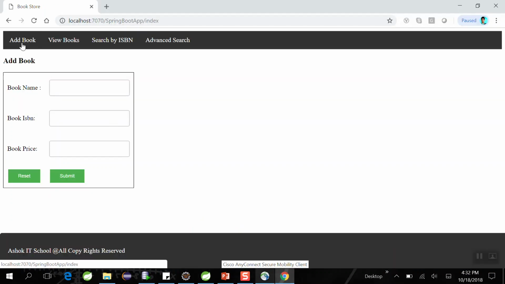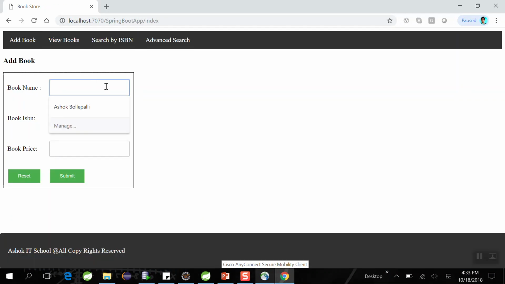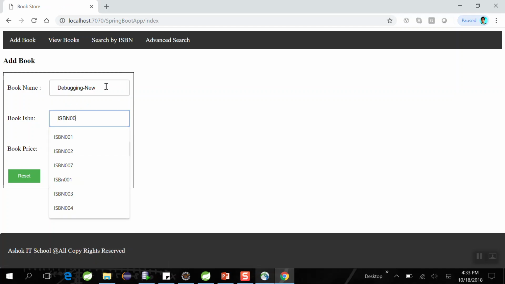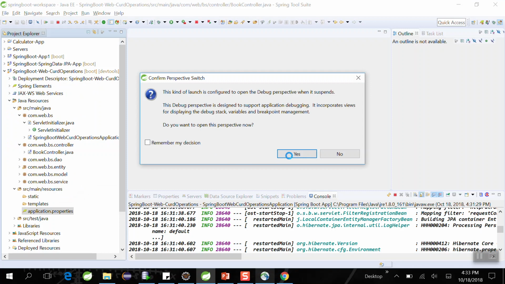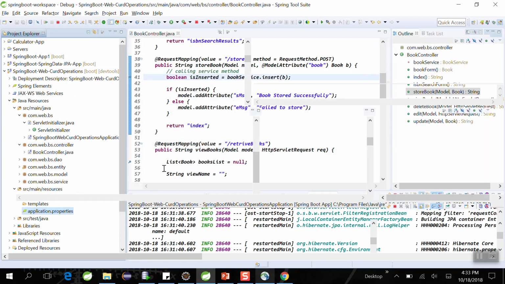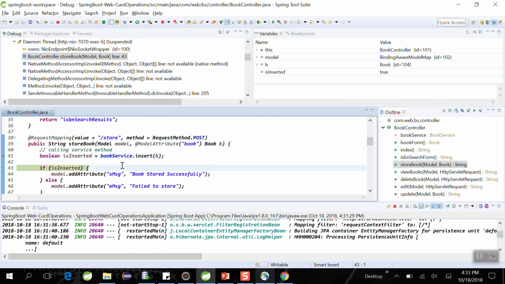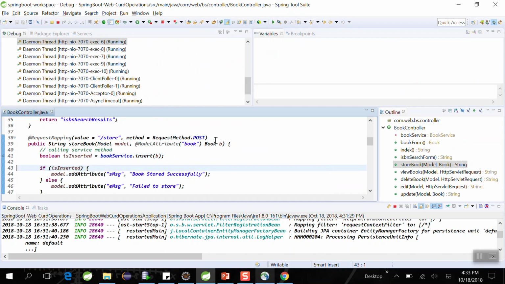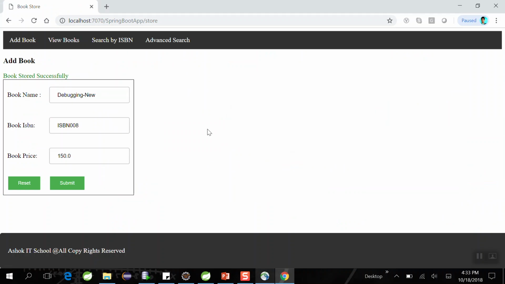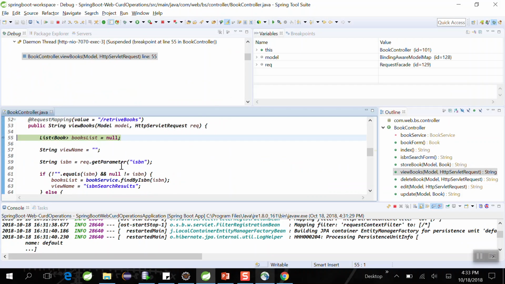So, add book. This time I am adding "debugging new" just for our understanding. ISBN 008, book price 150. Click on submit. As we have this debugging breakpoint, it is stopping here. Now we can see that inserted is true. F8. Now stored successfully. Click on view books.